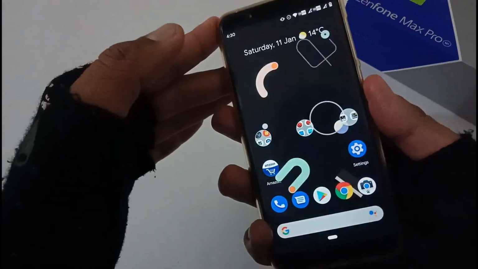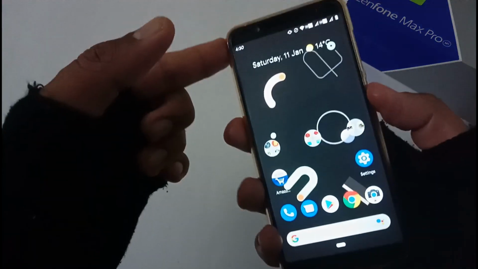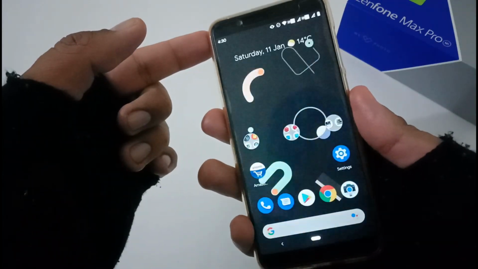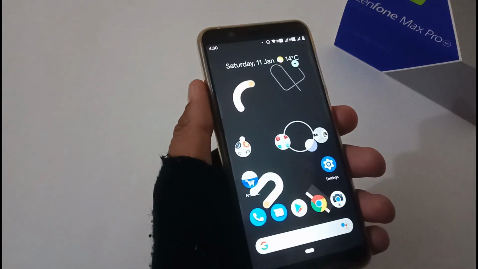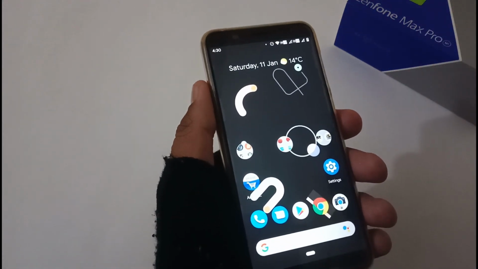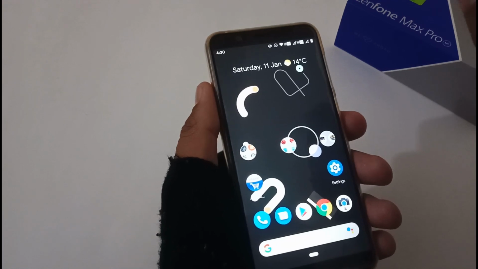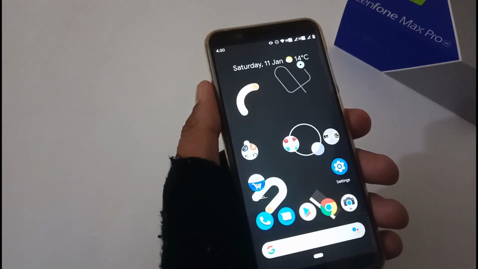Let's discuss fingerprint scanning. Let me just try, voila, it's working absolutely fine. Let me do it a second time. Great. Let me do one more time. Nice. So all in all, it is working absolutely fine. I won't say it is totally fast, but it is not slow either. If I had to scale it from 0 to 100, I would recommend 85 to 90.